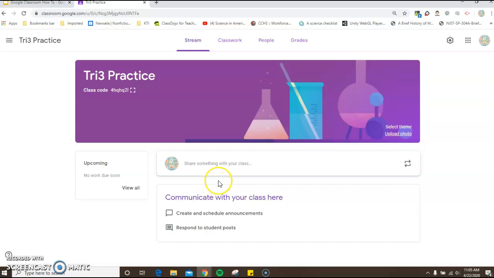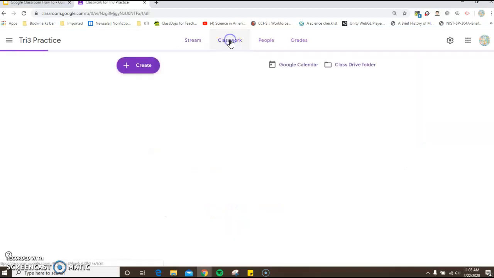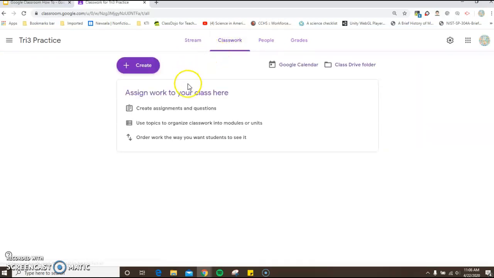Now, one new feature that Google added this past school year was this classwork tab, because previously there wasn't a way to really sort these things and they just showed up in one long list. Now we have the classwork tab where you can create topics and you can sort things by what they are, by date. So I'm going to show you how we plan on doing that in the next video.